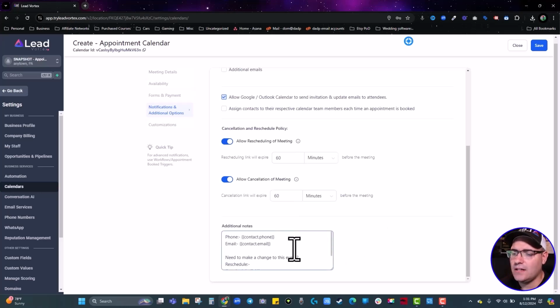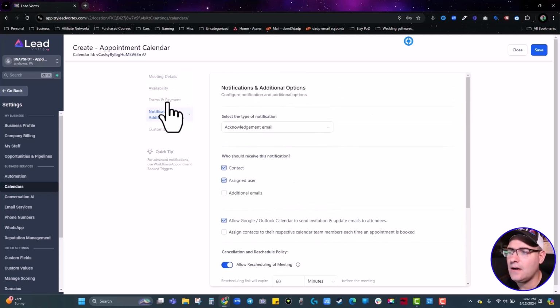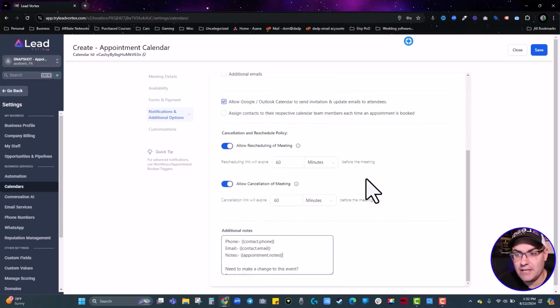Now, speaking of what's on the calendar, these additional notes, this is what's actually going to show up on Google Calendars when they pull up the meeting on either Google Calendar or Outlook. So what I like to do here is add notes, and I put in brackets appointment dot notes. On the form, there's a notes field where somebody can put what they want to talk about at the meeting or any additional information that you should know to help you prepare. And it's going to pull it off of the form and put it into your Google Calendar so it's easier for you to prep. So adding that there to the notes is fine.